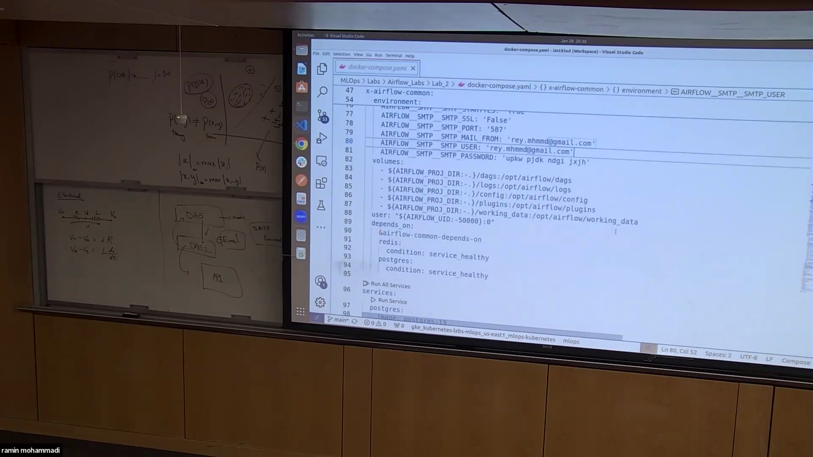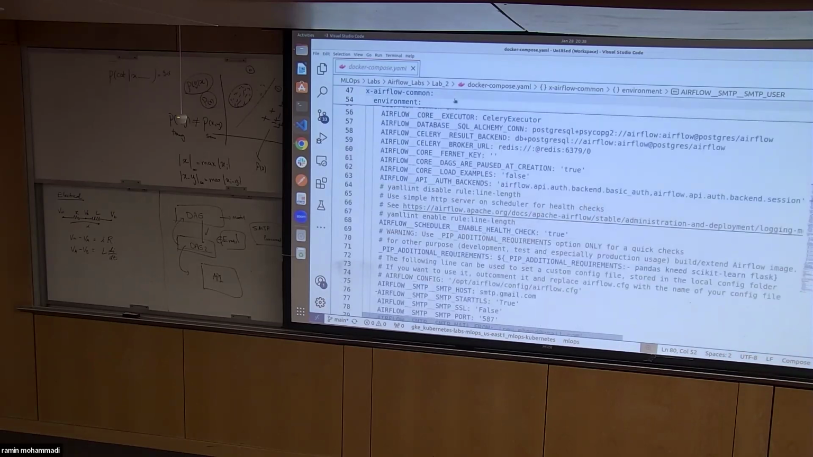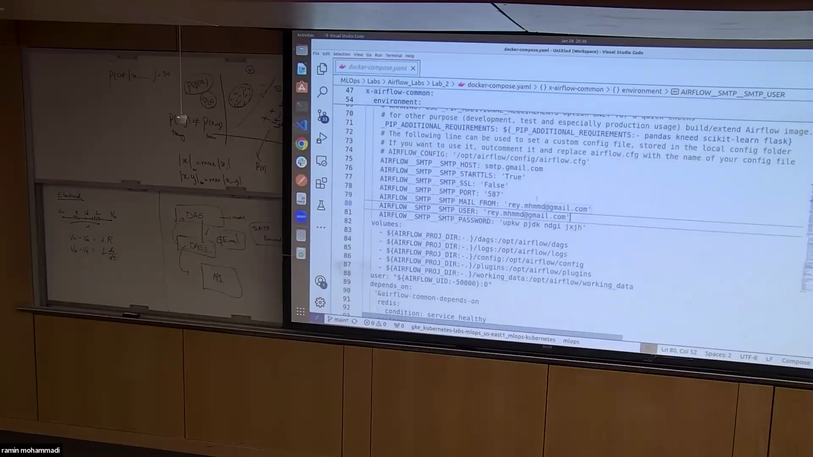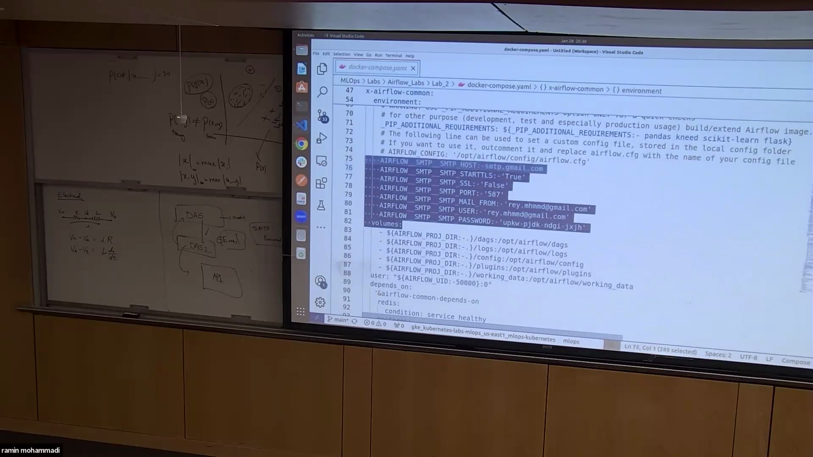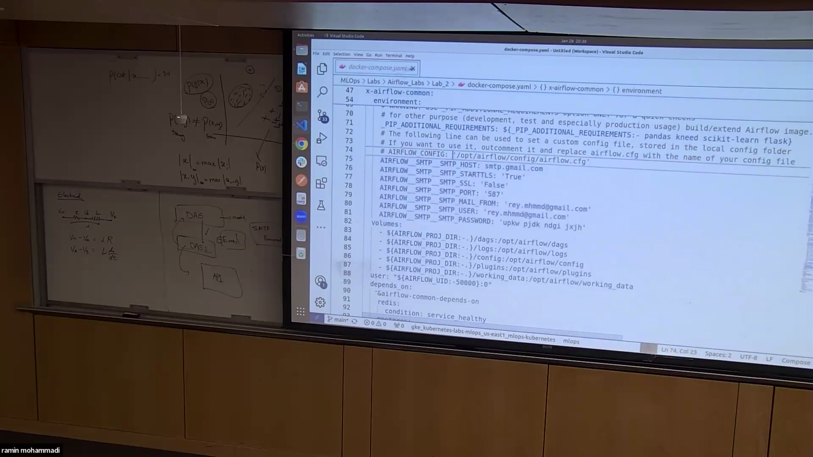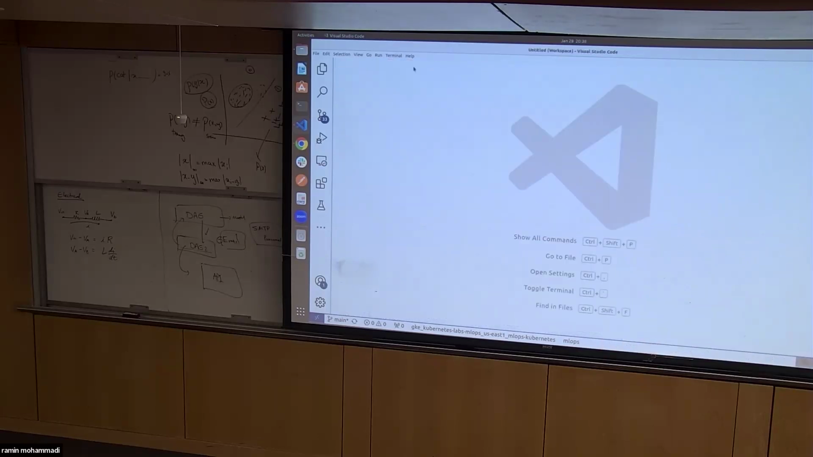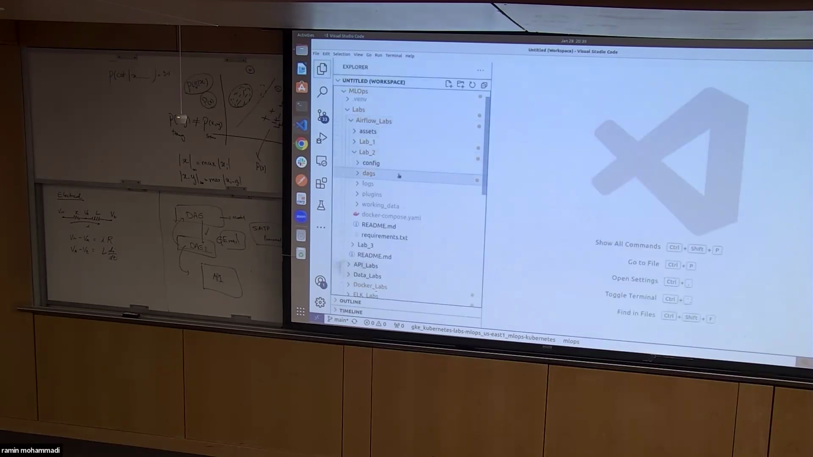So that's the only change in the Docker Compose right now. The same Docker Compose, I just added this SMTP section. By default it wasn't there. This part was not there. So you also have the updated Docker Compose for this lab. Now, let's go back to the DAGs.